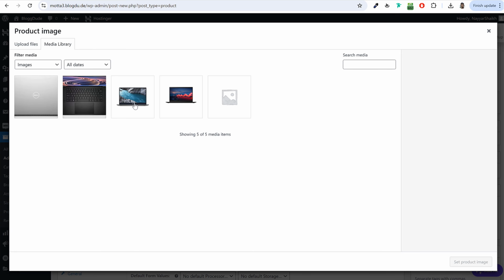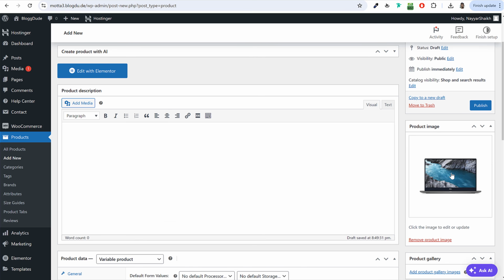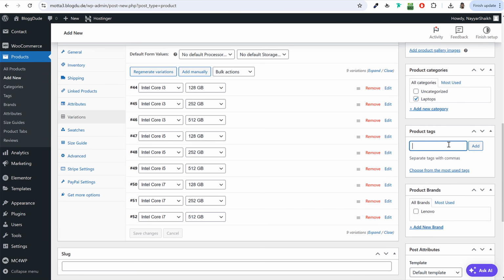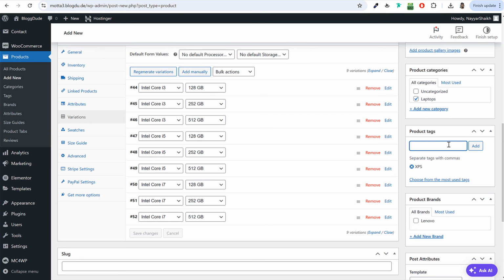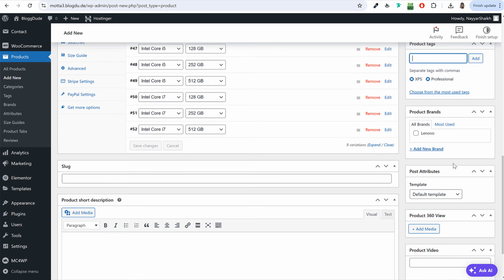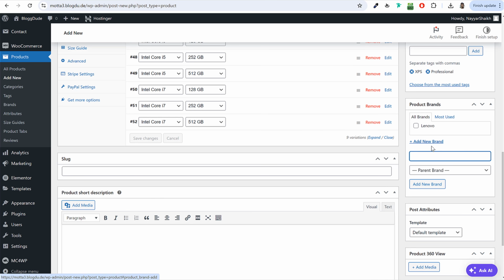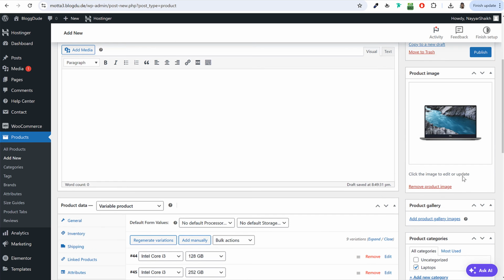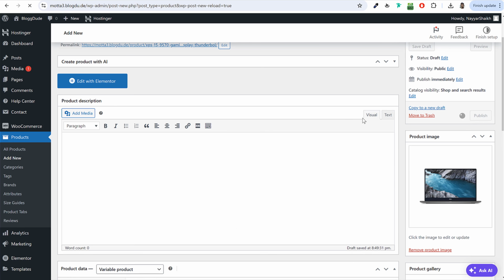Under product image you can upload the product image, like this. Tags, you can add tags like XPS. I'll add another tag of professional. Now this is brand. I'll create a new brand, add new brand, and I'll type in Dell. Dell brand. Click on add new brand, and after that just go ahead and click on publish, and this is how you create your variable product.